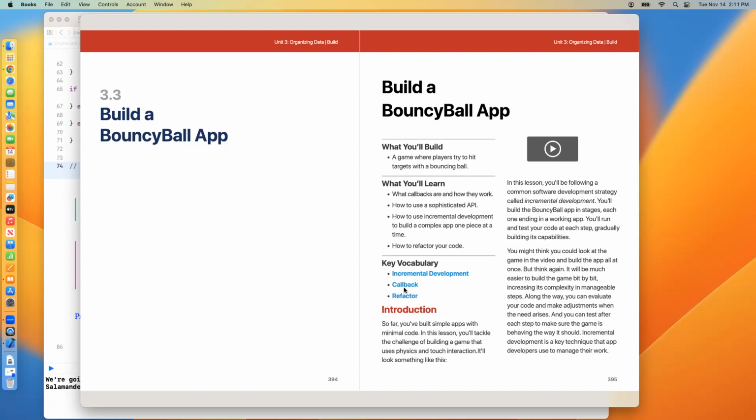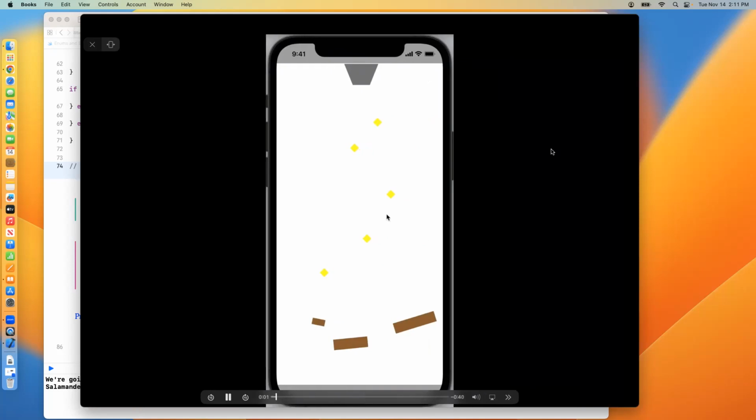That's an important thing too, which talks about how information travels through an app, basically, and refactoring. And it says, so far you've built simple apps with minimal code, and now you're going to tackle the challenge of building a game that uses physics and touch interaction, and it'll look something like this. This is the neat aspect of this book, they have little video examples of what you're about to build. And this is an iOS version.